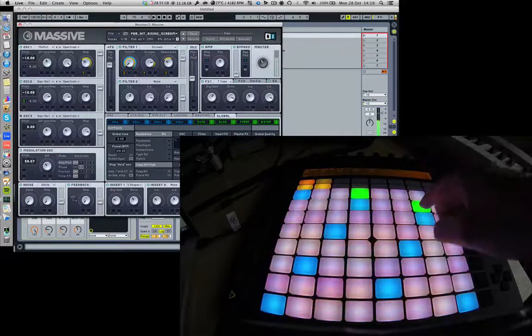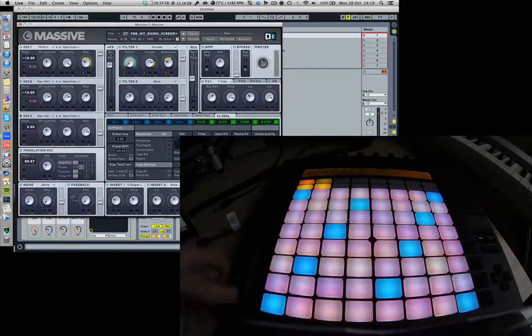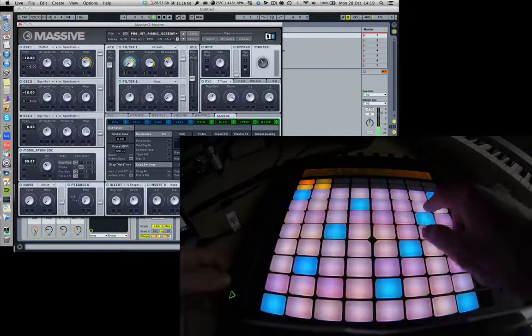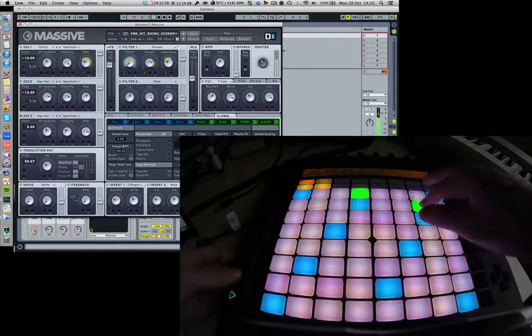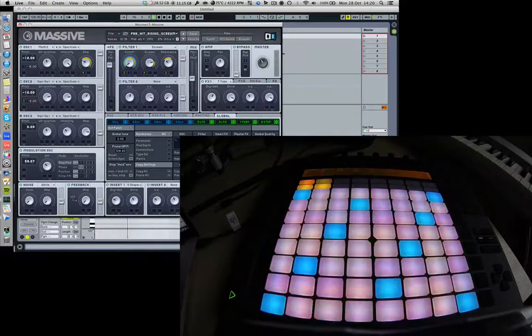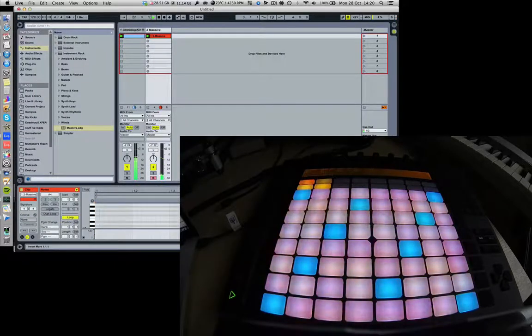That sounds cool. So yeah, bash out, play, so we get our kicks going. Oh no, I went wrong. Actually, that's alright. Just close down Massive, so double check the quantization, make sure that's working. So yeah, it looks like it's on the grid.